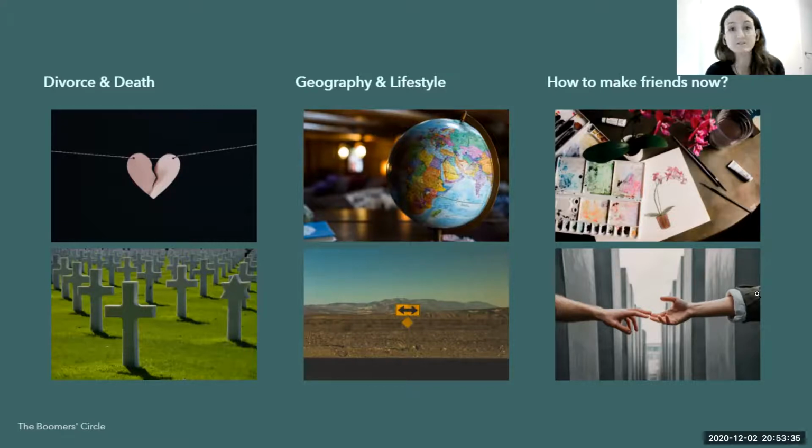Another characteristic of this generation, and this is general actually, is that as life progresses, there are changes in geography and lifestyle. So people might have moved away, or perhaps because of your economic circumstances, your habits or your hobbies have changed. And recently we have noticed that even politics can sometimes get in the way of friendships. So the question is, how do they meet new people and make new friends now?